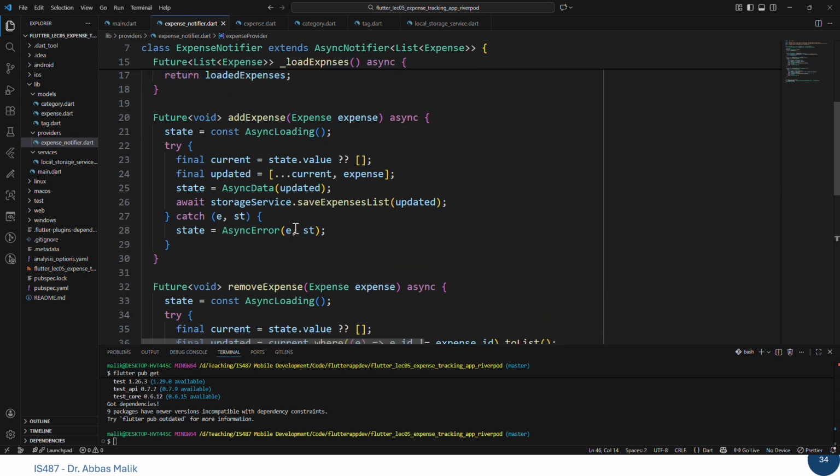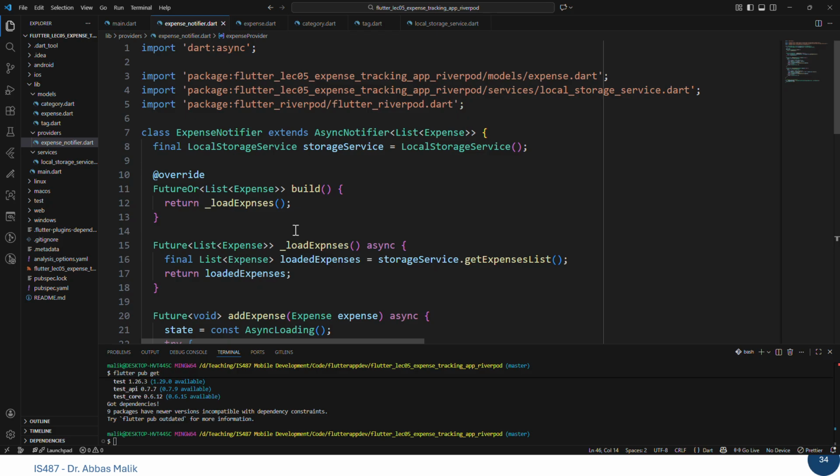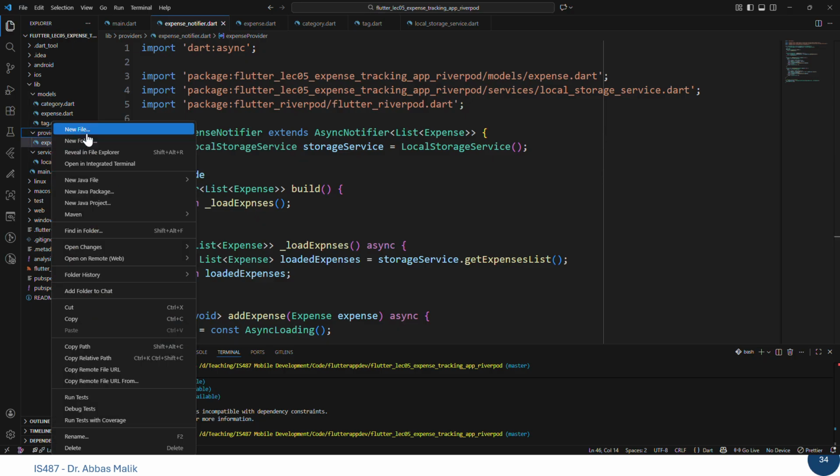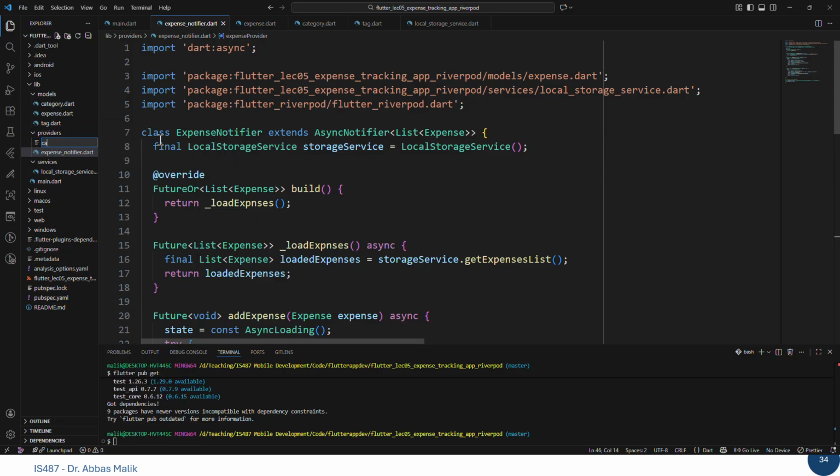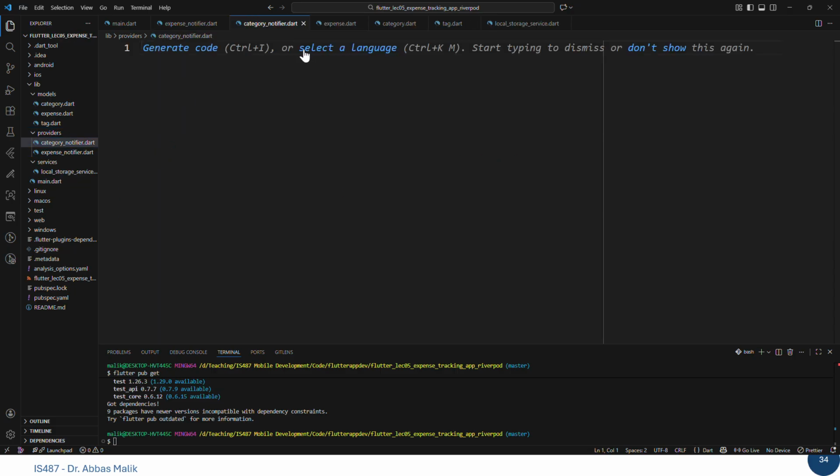We need to do the same thing for our categories, and then we also need to do the same thing for our tags. So we have expense notifier. Now let me add a new class here. We say category underscore notifier dot, and then here I can just copy paste, or I can write it myself.